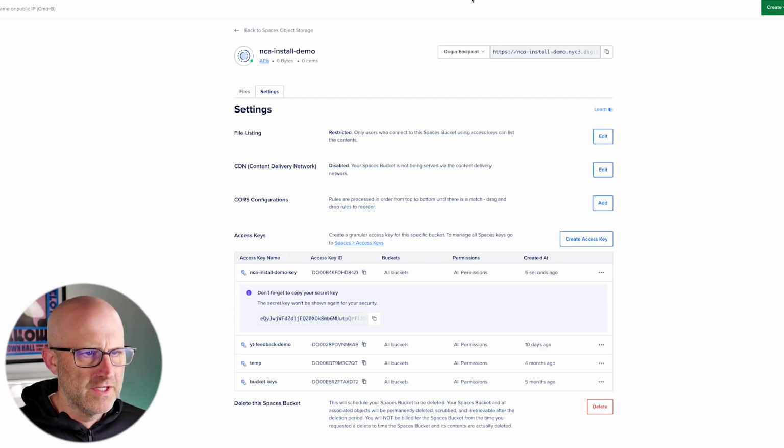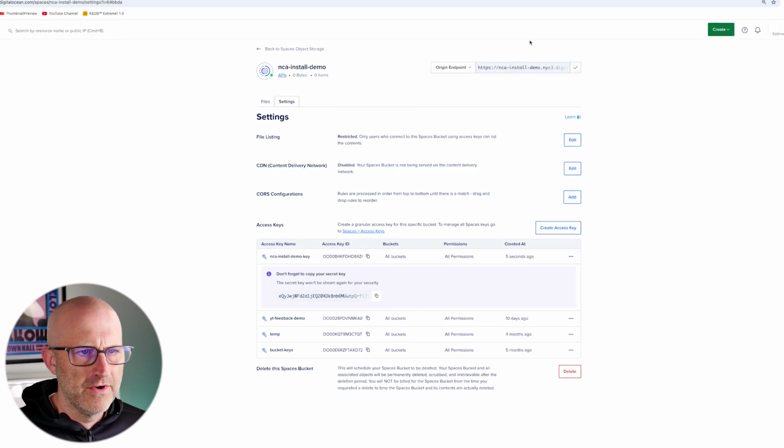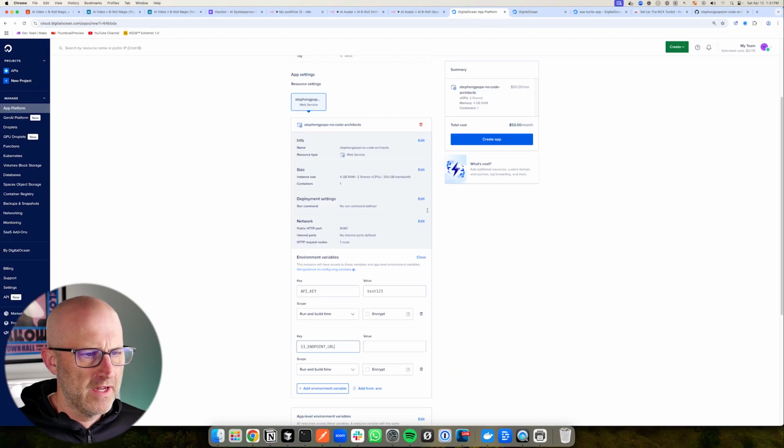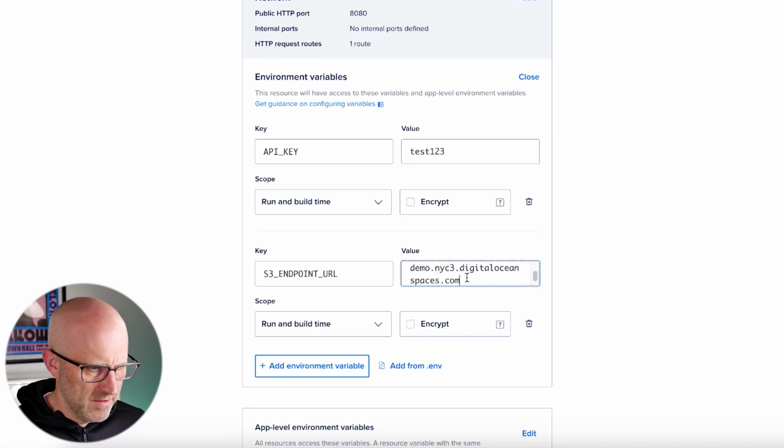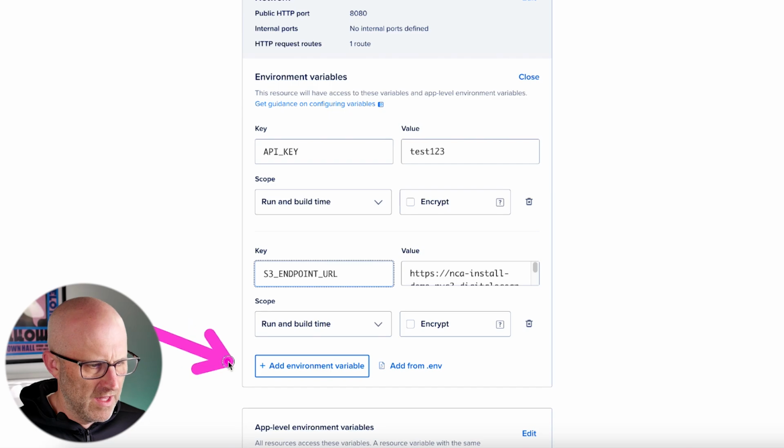First things first, I'm going to grab the URL right here because that was the first variable that we were setting up. Going to come back to our setup here. For the S3 endpoint URL, I'm going to drop that here. Again, just make sure there's no spaces before or after. It'll save you a lot of time and trouble.